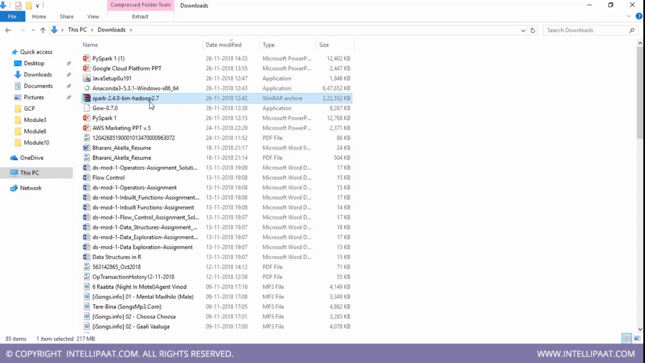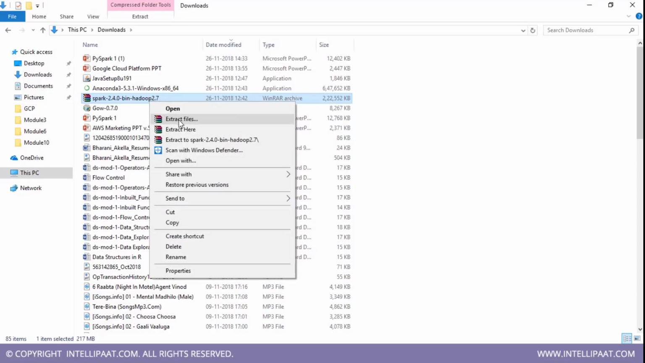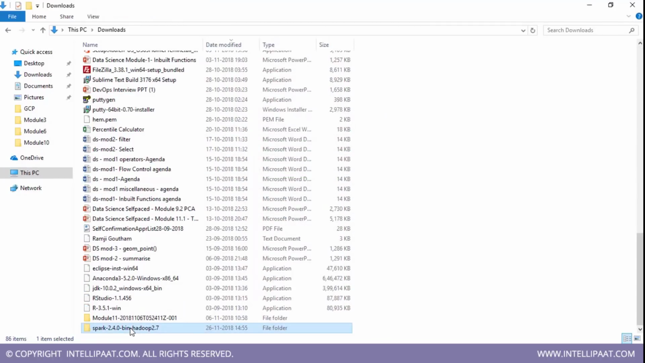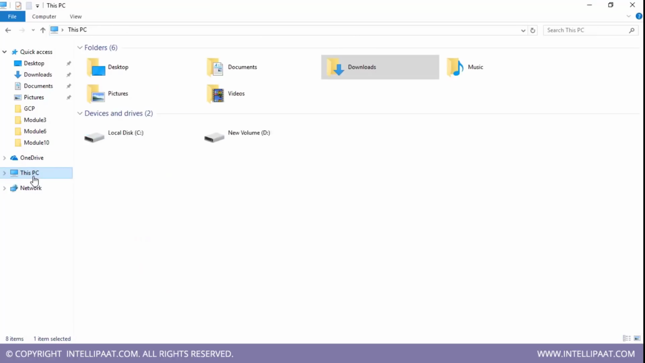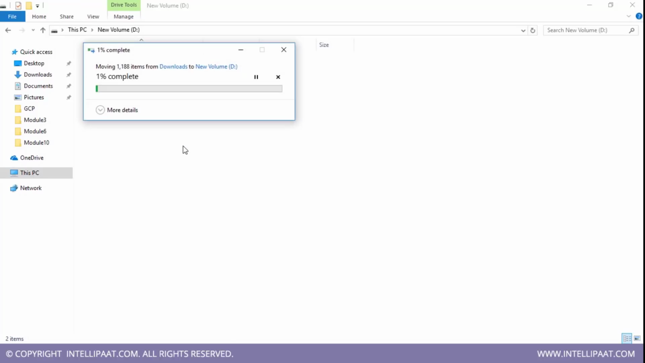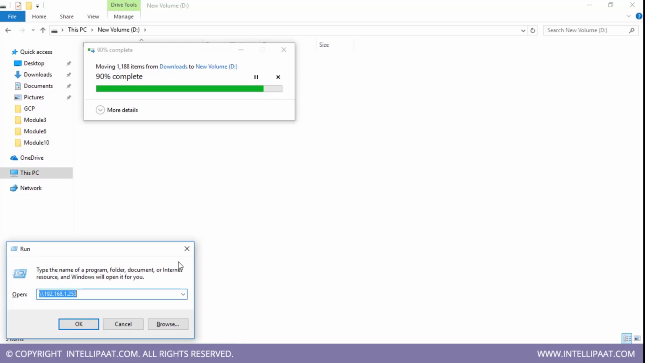Alright. Just unzip it. Extract the files. The files I extracted, I'll save them somewhere. Let's save it in the D drive. By the time it saves, just open your CMD.